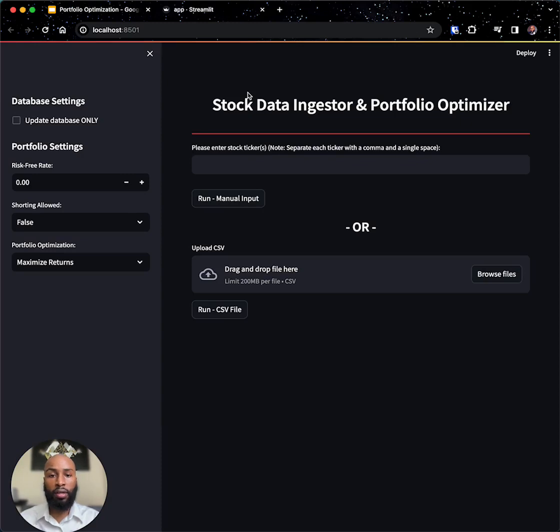All right, this here is the application. The first step is for the user to choose the assets they want to invest in. They can put them in manually, or they can upload them using a CSV file. So I'm going to input them manually. Let's choose a few assets. They need to be separated by a comma. So Meta, Apple, Amazon, Netflix, and Google.